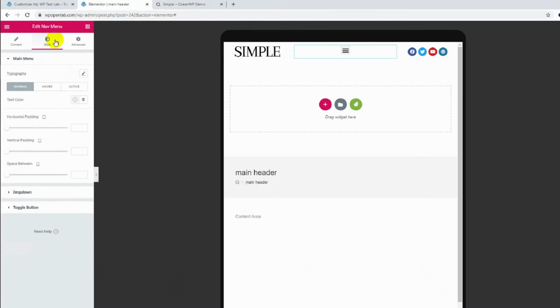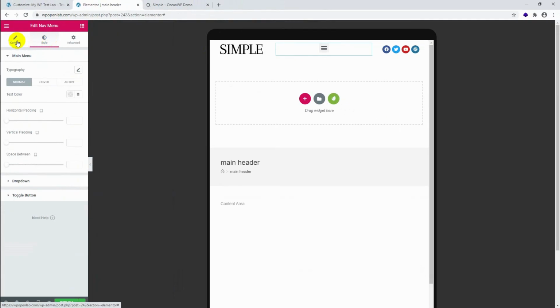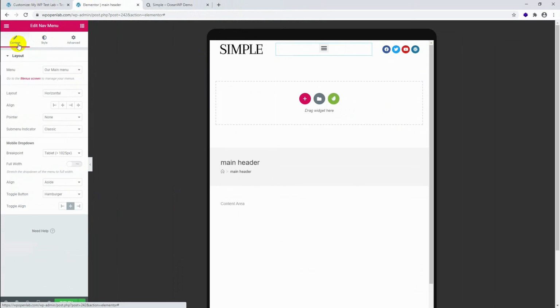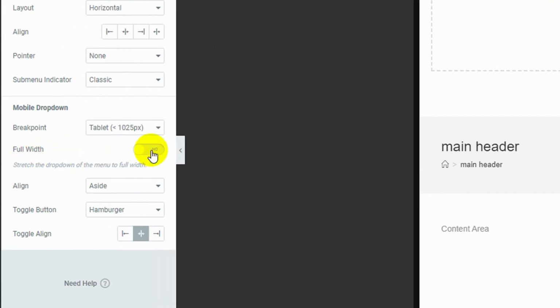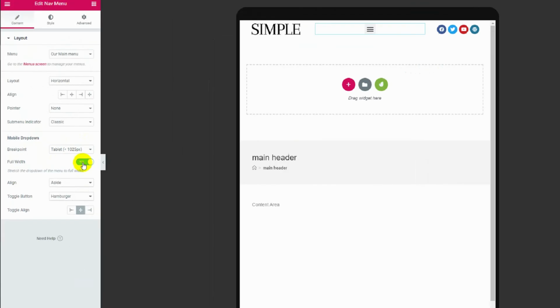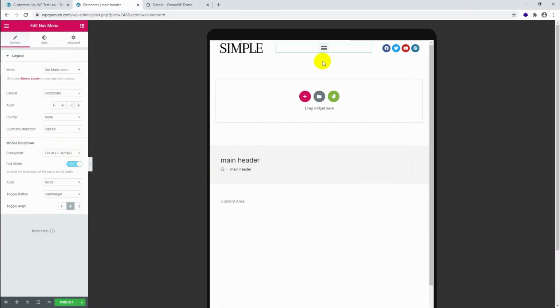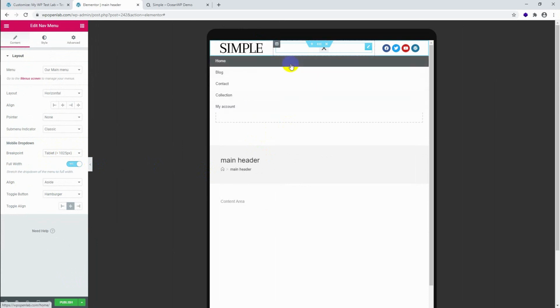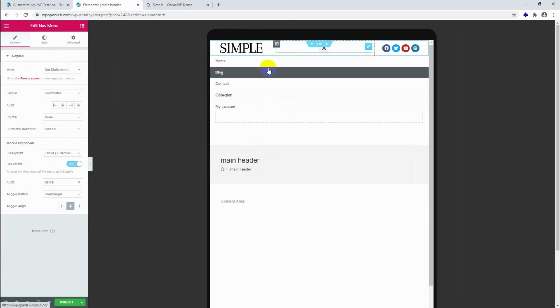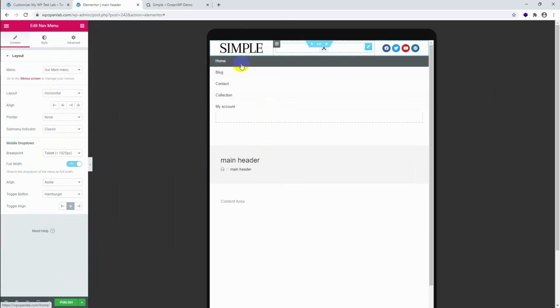the dashboard of Elementor, and click the content. So what we need to do, we need to go down and select this full width, enable this, and now if we click that hamburger here, it will show on the bottom of this header. We can also center align these navigation items if we want.